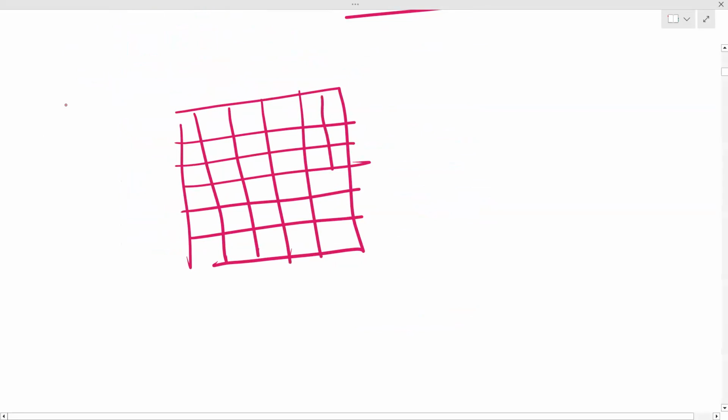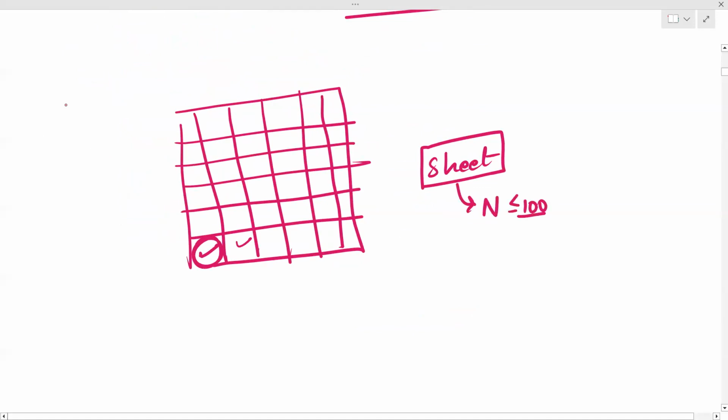So assume that this is the 100 cross 100 grid. Let's first check for this cell, then for this cell. And what do I mean by check? We'll check for each and every sheet whether this current cell is lying in any sheet's area. Since we have only n sheets and n is less than or equal to 100, our time complexity will be nothing but 100 cube. Why? Because the total number of cells is 100 into 100, that is 100 square, and we are checking for each and every sheet. So that is 10 to the power 6.